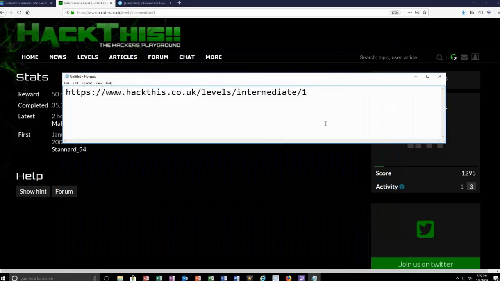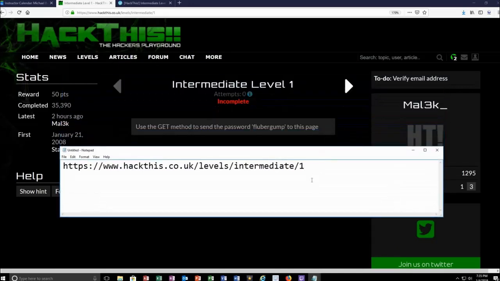that is the site. If we want to pass something to this site using a GET request, we can do it very simply through the URL. Now we need to pass the password Flubbergump to the page.